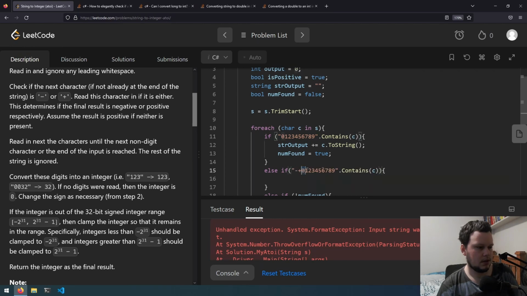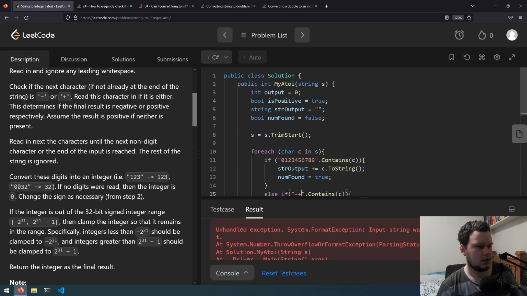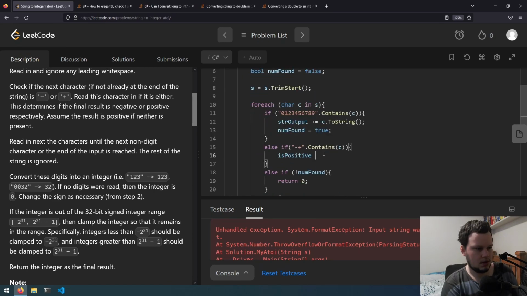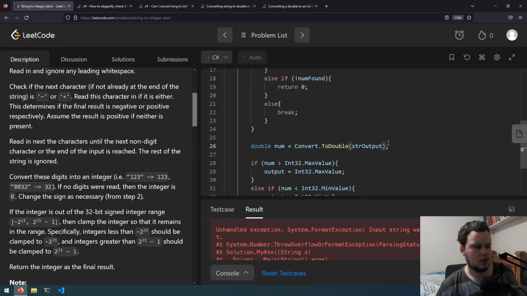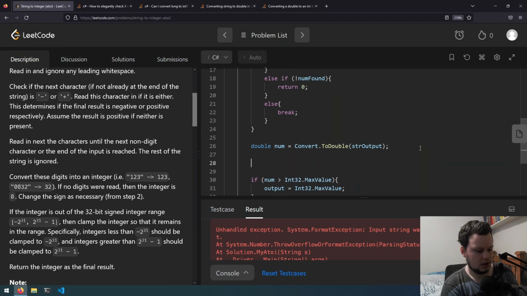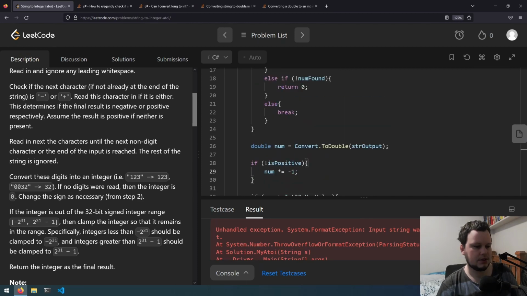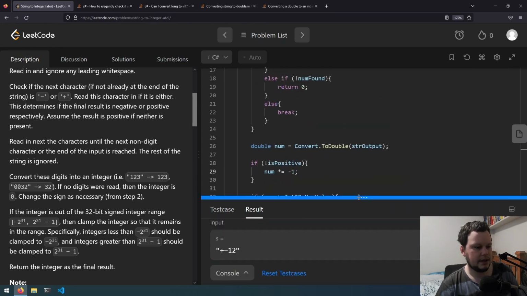We're gonna do the check here. Then we'll do is positive equals c equals plus. Then down here, when we convert, we will then do if not is positive, num times equals minus 1. Okay, now let's give that a shot. Okay, same thing again.